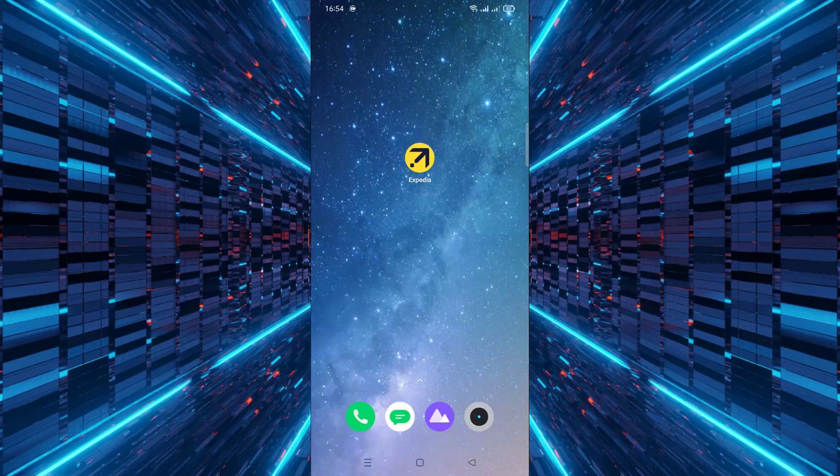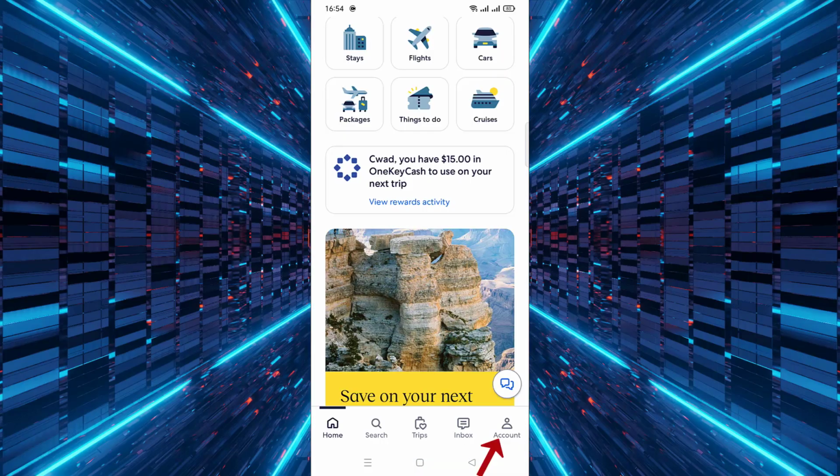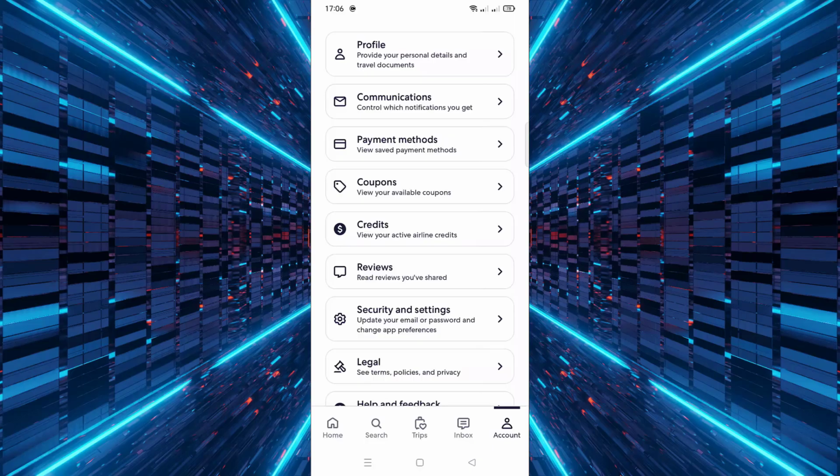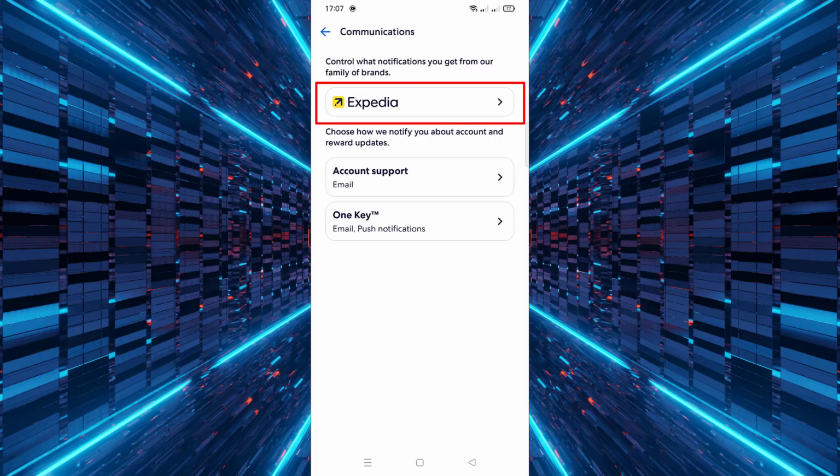Open the Expedia mobile app on your device. Tap on the account icon located at the bottom right corner. Then, scroll through your account settings until you find the Communications option and click on it. After that, select Expedia from the list of communication sources.